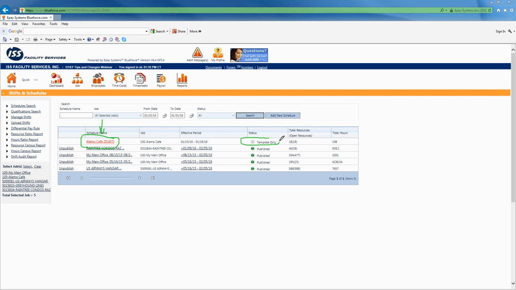You'll also notice that under status, it shows that it's a template as well. So it's not colored in, it's more of a gray and white circle, and it's telling you that it's a template only. So right there, you'll know that the templates are treated a little differently and separated from all of the other published schedules. So right off the bat, you can see what schedule templates you've created.